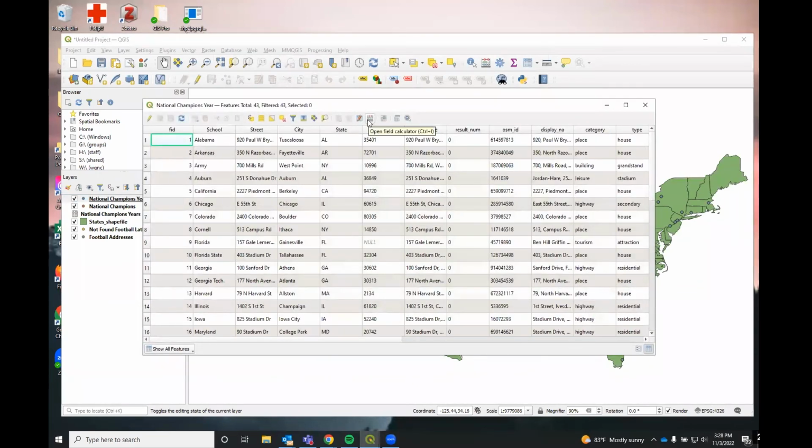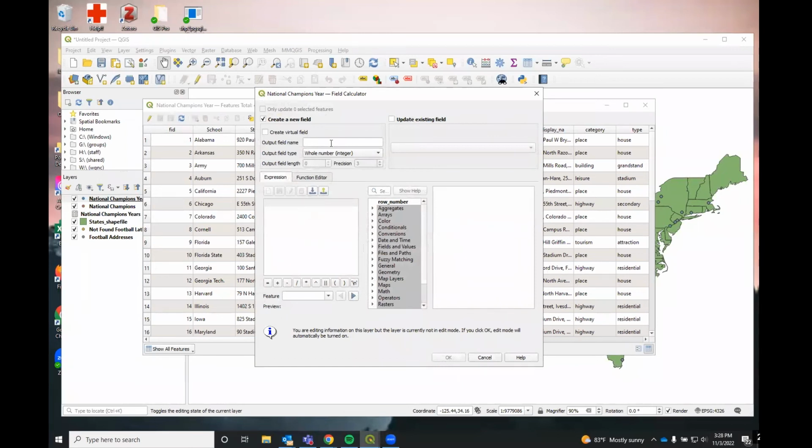So what we're going to do is go back to our attribute table and click on our field calculator. I like to call it an abacus. I think that's what it's representing. Go ahead and open up that. Make sure that create new field is checked because we're going to create a new column in this table. In our output field name, go ahead and make it year underscore DT. DT is going to stand for date time for us. And change the output field type to date time.